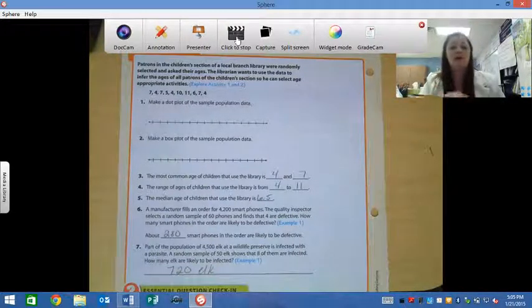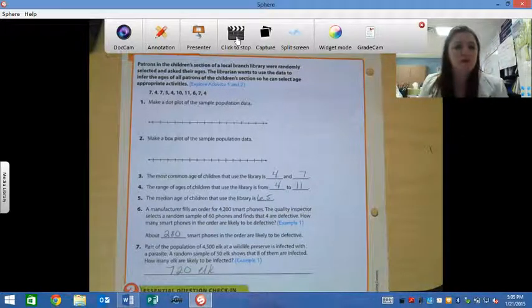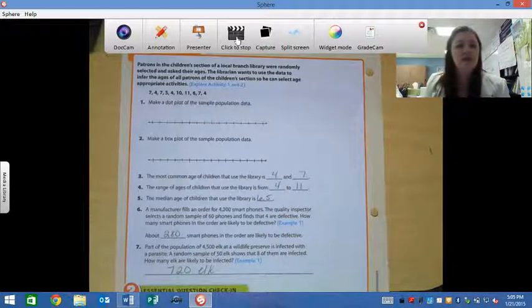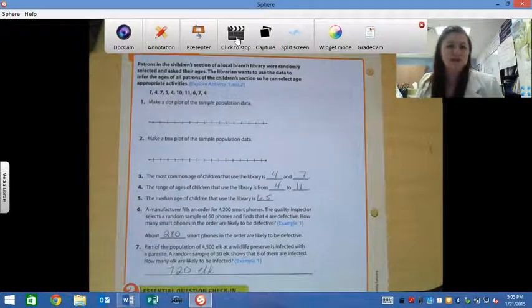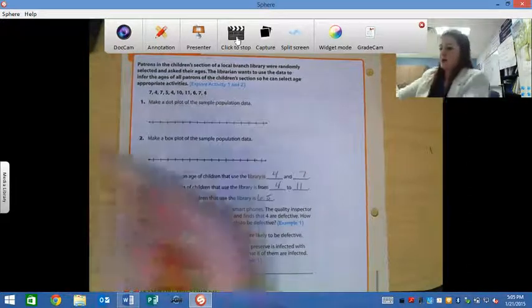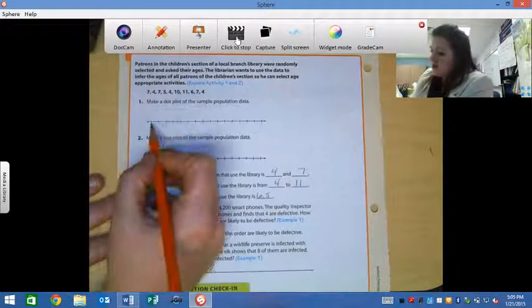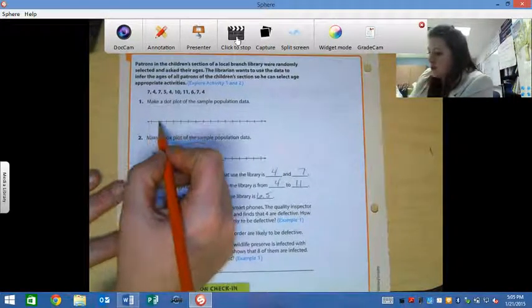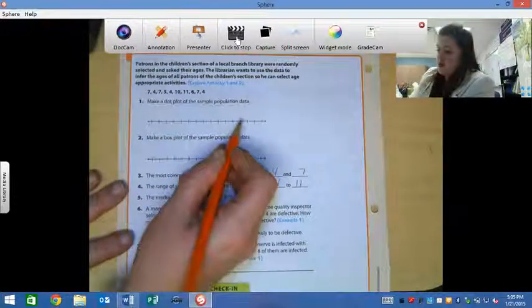So for our dot plot, we have numbers like 7, 4, 7, 5, 4, 10, 11, 6, 7, and 4. The highest number we need is 11. Let's see how many slashes they have in the number line that they gave us. If we start with 0 here, I could go 1, 2, 3, 4, 5, 6, 7, 8, 9, 10, 11. Yes, we'll have enough.